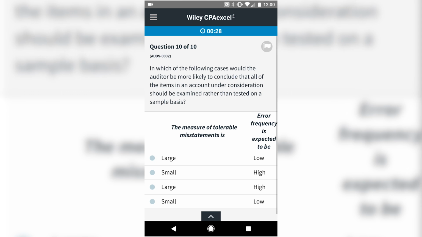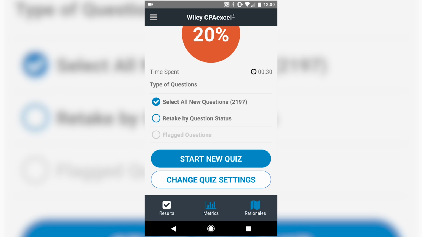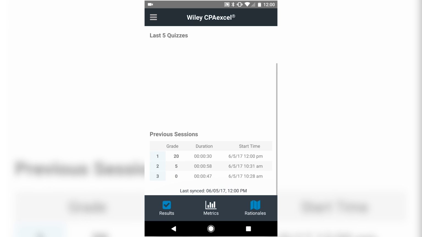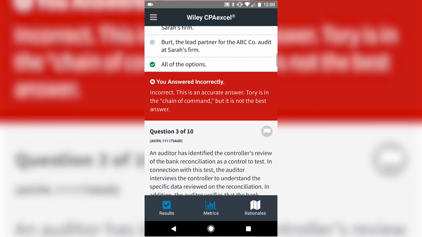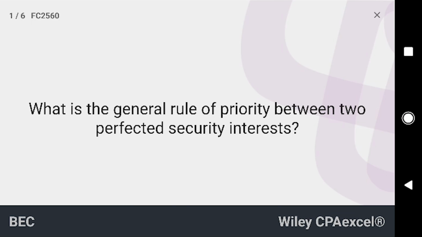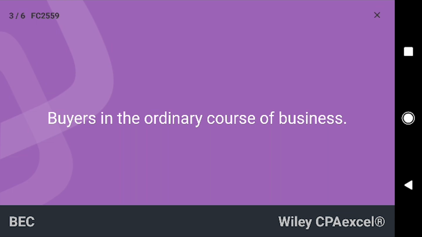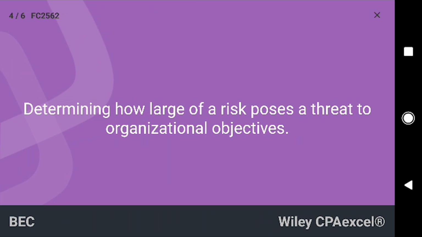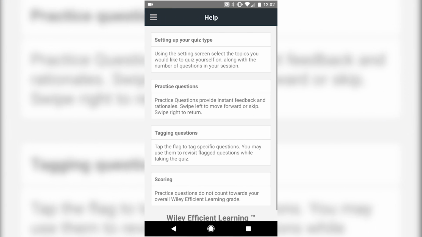After you take a quiz, you'll immediately be taken to your results. And here you'll see how well you did, how well you've been doing on previous quizzes, and a full breakdown of the quiz with right and wrong answers along with the explanations, just like it is on the desktop version. And the digital flashcards are excellent as well. So this is like having over 1,000 flashcards in your pocket, accessible at any time. The app also features all the same help and contact information as the desktop version as well.